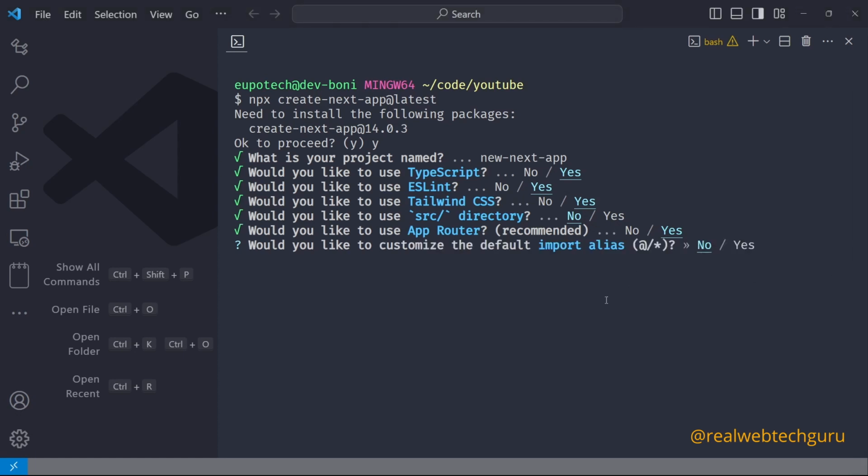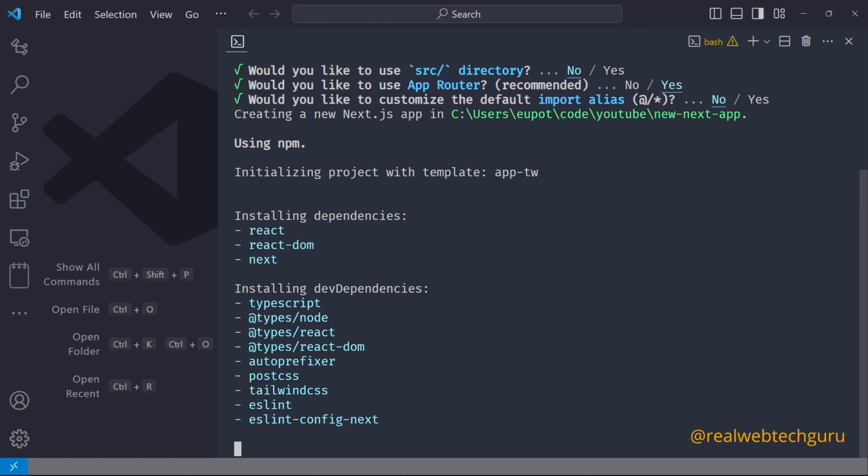The next question is: do you want to customize the default import alias? I'm going to say no because our main focus here is on creating our Next.js application. No customization, nothing. But in case you want to customize this, I'll be creating a tutorial series on this, so watch out.